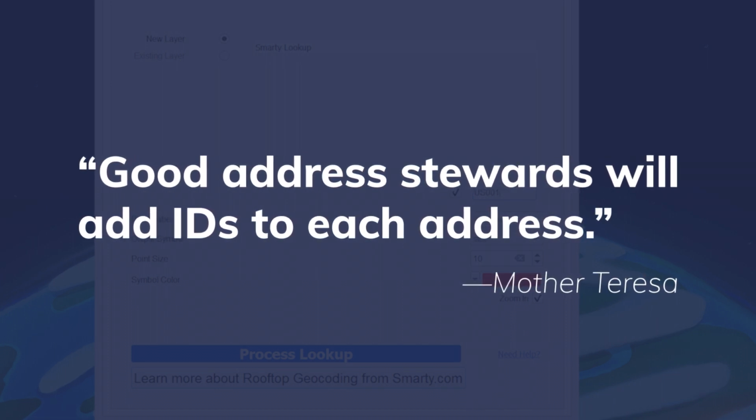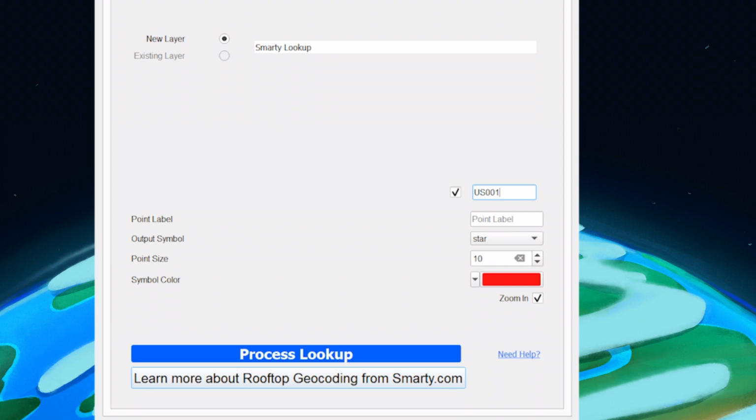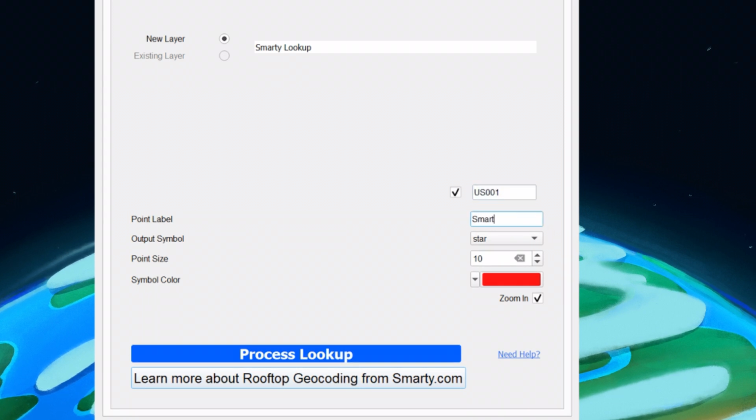Remember, if you decide not to use a point ID when you first create a new layer, note that you will not be able to add a point ID to any future addresses added to that same layer. Adding a point label makes it easier to identify specific addresses on the map at a glance.